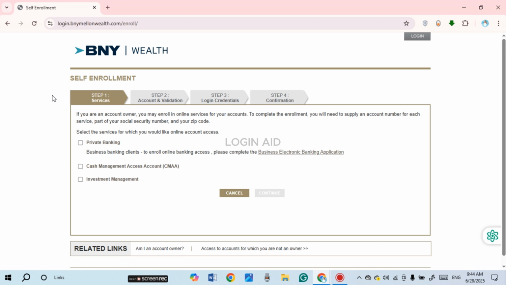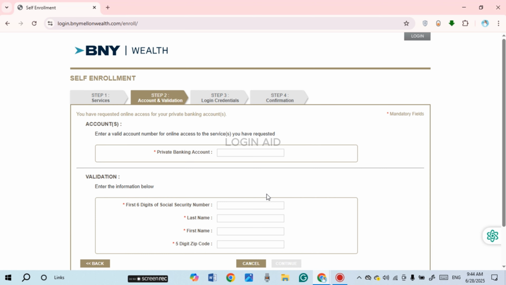Now you can see over here, you'll be able to enroll in the online services for your accounts. You'll be able to find various services over here: private banking, cash management access account, investment management. Since you want to enroll in your banking, check this option, private banking. Or if you want to enroll in business banking, click on this link, business electronic banking application. Now after you click on the option of your choice, click on the option continue.